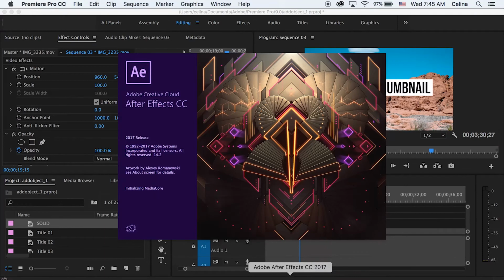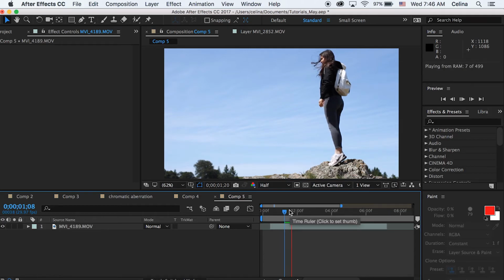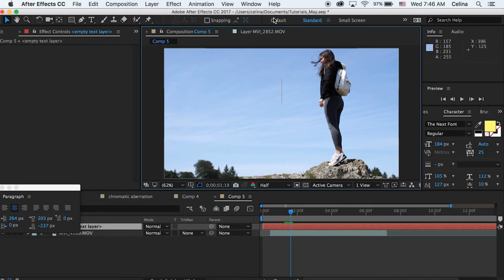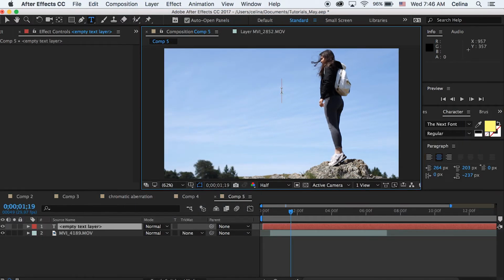Okay, I'm going to show you how you could do this in After Effects as well. So I have After Effects open right here, and I have my clip that I want to use. And I'm going to show you how to put your letters behind me for your thumbnail. So let's create a new text layer by going to Layer and Text. And then I'm just going to type out thumbnail again.